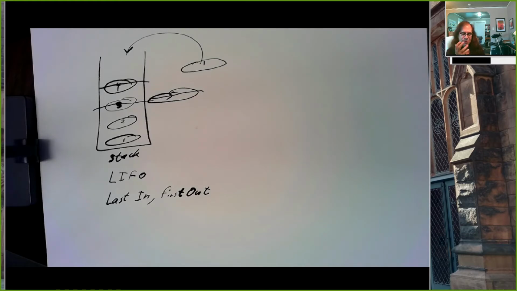All right, stacks work really well for some things. They work really well for doing function calls. When you call a function, you have to save the return address that you want to come back to when you say return.